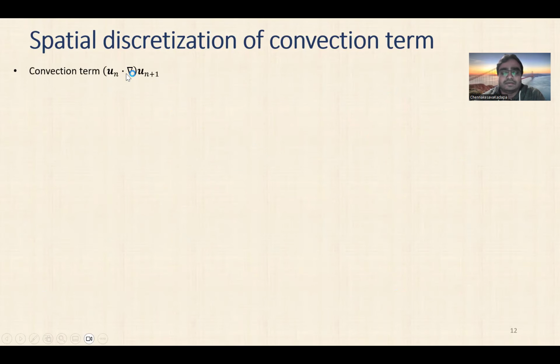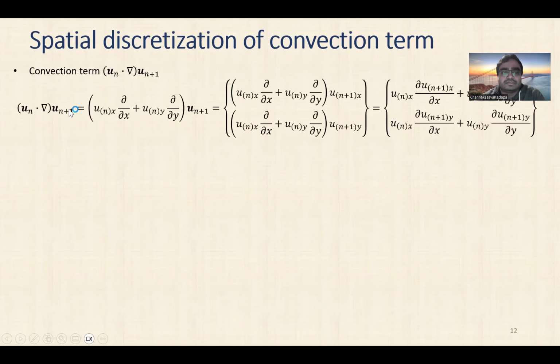So un dot del un plus 1. First we write this expression in its full form. We expand this using the components. So un is a vector, and then this del, so dou x, dou y. Then we apply this to both components, un x, un y. This is our expression for this convective term.